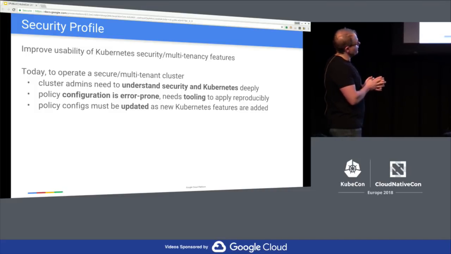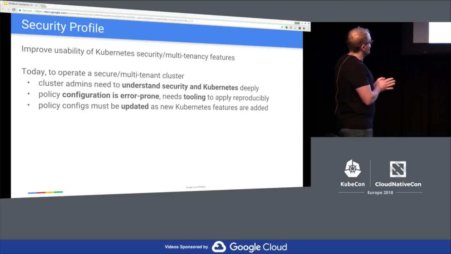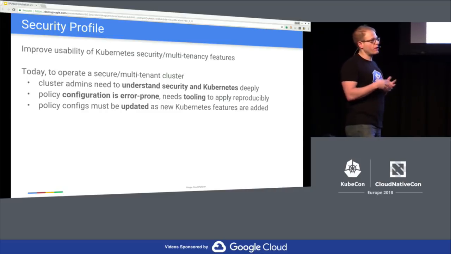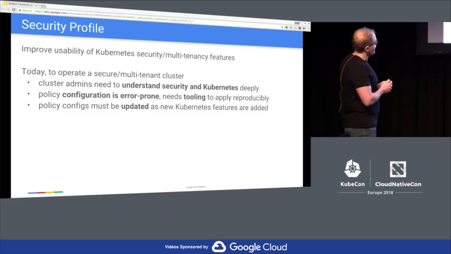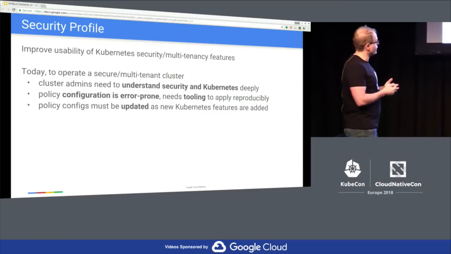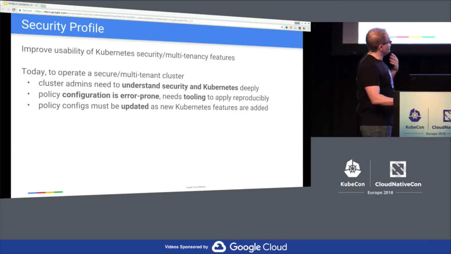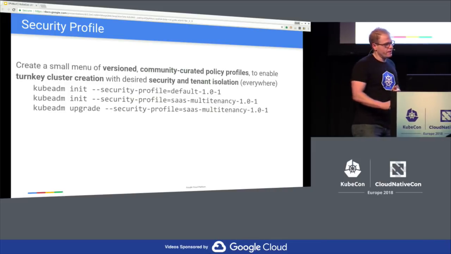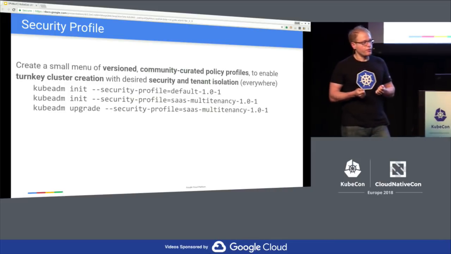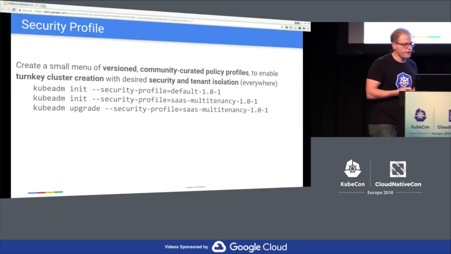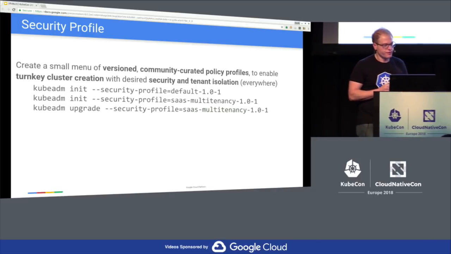And even if you do have that understanding as a cluster admin, policy configuration is error prone, and you need to build up tooling to apply those policies reproducibly. And even if you build that tooling and have the right configurations, the policy configurations need to be updated as new Kubernetes features are added. And so the idea of security profiles is kind of to democratize security policy configuration.